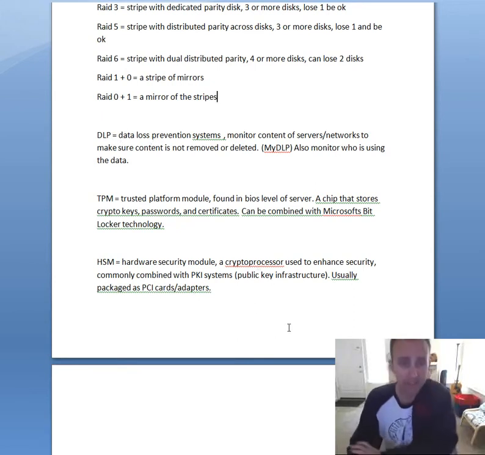Now the TPM is a trusted platform module. It's found usually in the BIOS level of a PC or a server. It can store cryptography keys, passwords, certificates, and it's a form of encryption that the server can use, but it's on BIOS level, low level for the disks. And it can be combined with Microsoft's BitLocker, which is on the Windows Server and some of the professional versions of Windows. My Windows here does not have BitLocker installed. It's a home version that I have. But remember, BitLocker is also a disk encryption technology that the higher-end Windows operating systems can use.